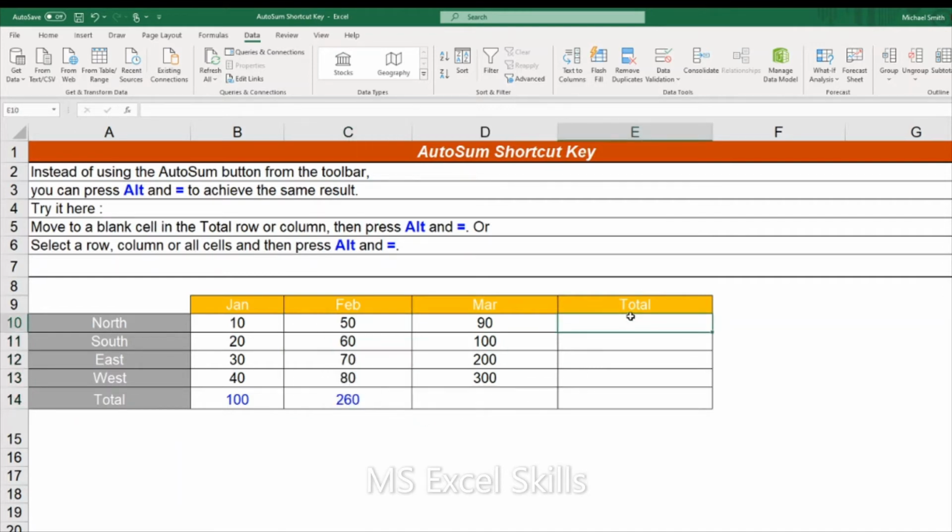This also works for data that is horizontal. So here, if I go to the total column in column E and press Alt equals, the same result can be achieved. And again, if I select the data, it'll automatically create the sum in the column right of the data I've selected.